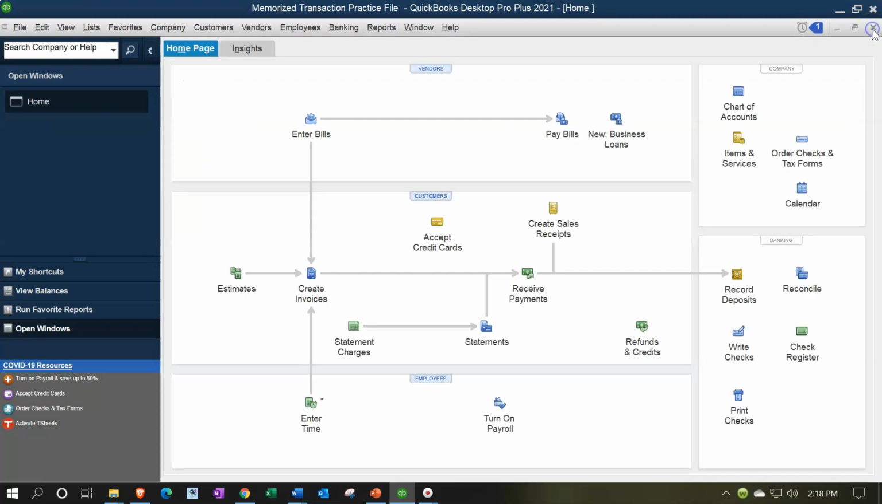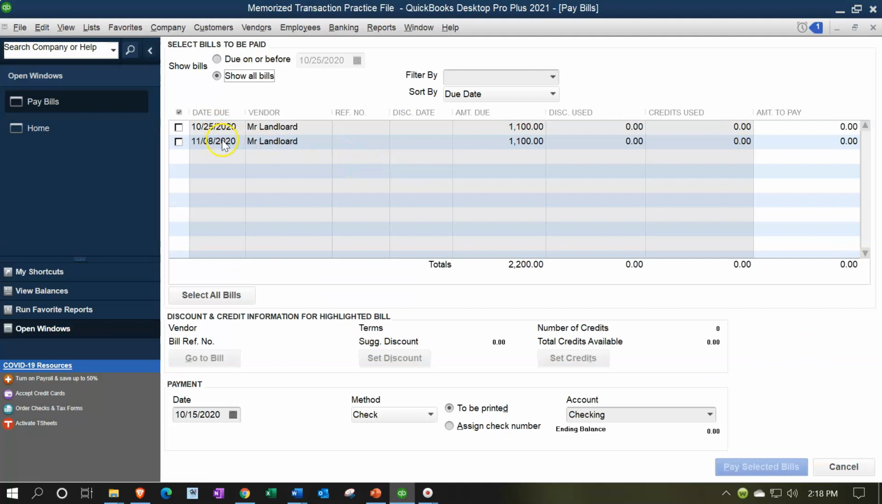So I'm going to close this back out, and then if I go into pay bills, you'll see those two bills now that I have entered. So I've entered the two bills now that need payment. So closing this back out.